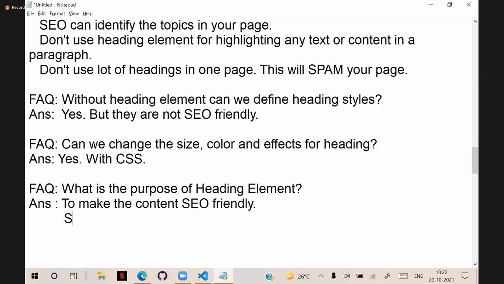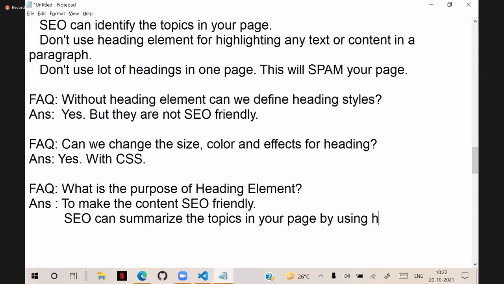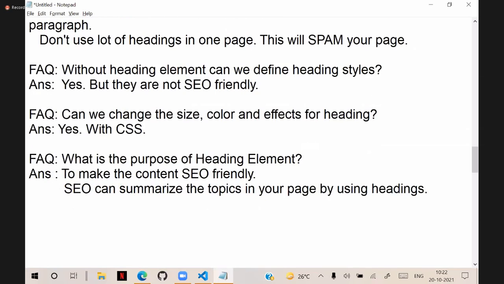SEO can summarize the topics in your page by using headings. What topics are present in your page, it can summarize by using these headings. That is done by using the heading element.